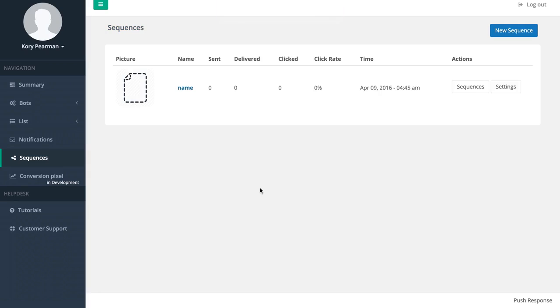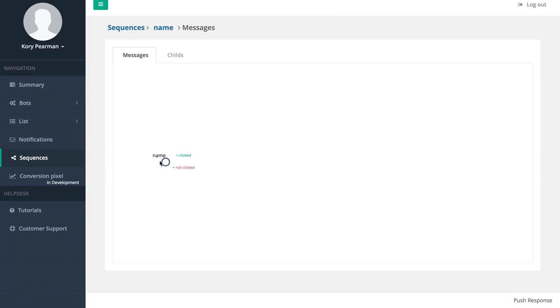Now the difference here is that we can build this out using a mind map just like an automated follow-up sequence. So from here, I'm going to click on sequences. And then as you can see, we start off with just this basic notification here, which is the one that we just created. And if I want to change anything about that notification, I can always jump back and make edits. Now you're going to see we have clicked and not clicked. So I can branch off of this notification and send out another notification based on whether they clicked or did not click.